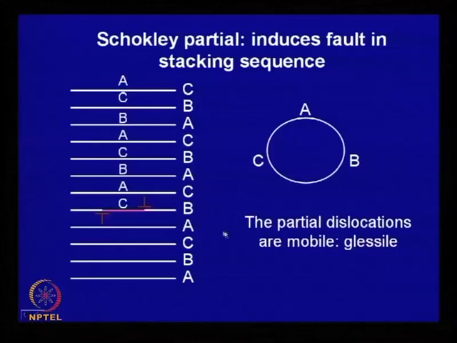To sum up, it is something like this. This is the sequence A B C, A B C. This is the perfect crystal, where there is no stacking fault. Suppose in this particular case this part of the crystal has moved through one partial dislocation, that is a by 6 112 type, which is shown over here. In that case, B moves to C. If B moves to C, C will move to A, and this sequence continues in that direction.